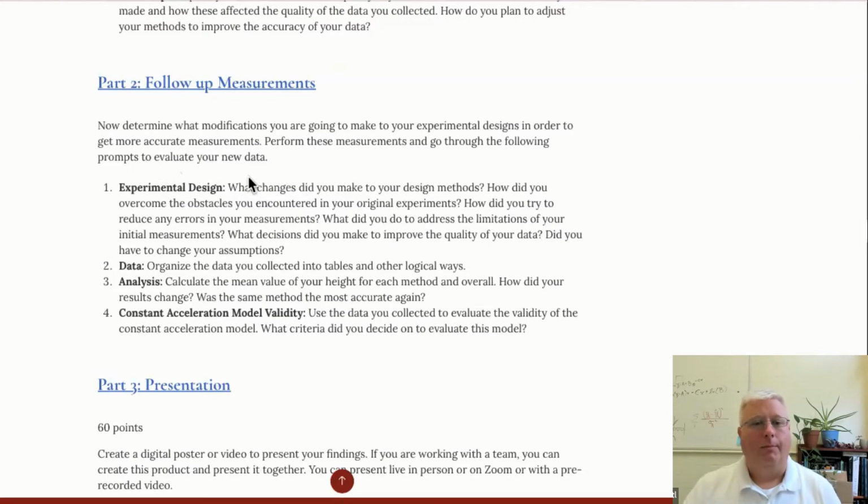Again, follow all the prompts. They're meant to guide you in thinking this through, and you're not limited to these. You can think of your own things as well. But there are some things in here that you have to do. You'll see it on the rubric. Most of them are just questions to guide your thinking and your analysis to try to make your experimental design better.